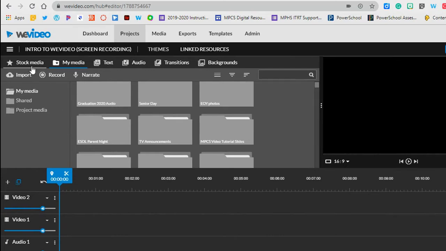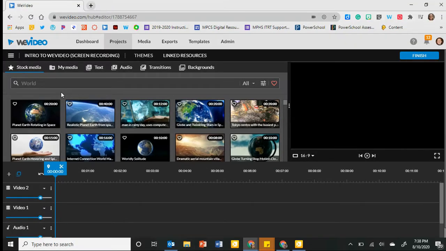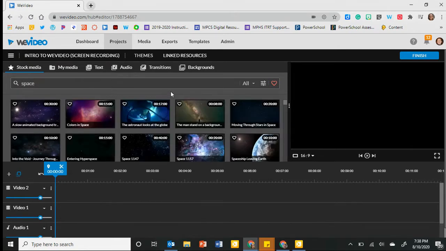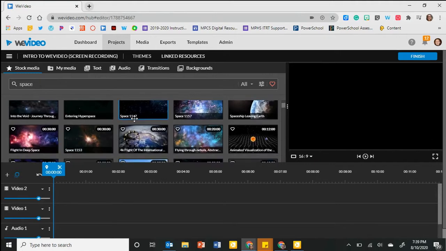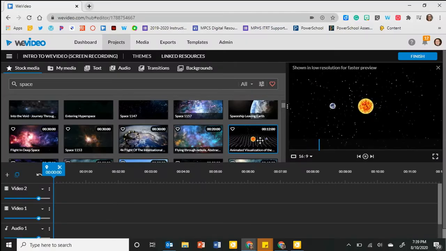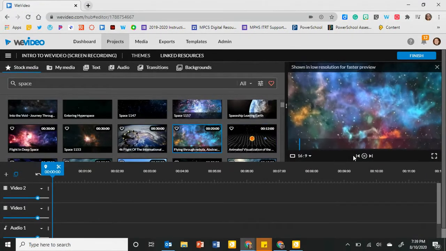Let me show you some of the tabs up here at the top. The first tab is actually the library. This is where you can search for videos or pictures or really anything that's inside of WeVideo. So let's say I am going to look up space. So now it shows me all of the different videos and pictures that it has on space. It shows me up here in the corner how long this is. So this one is 12 seconds long. If I click on it, it will preview it for me over here in the larger viewing window. And I can pause that, and I could always pick another one.